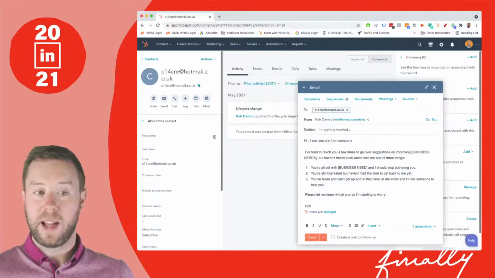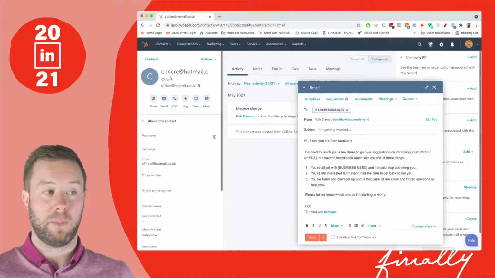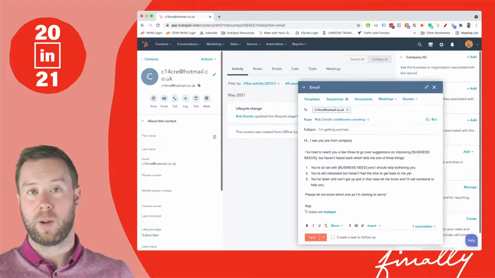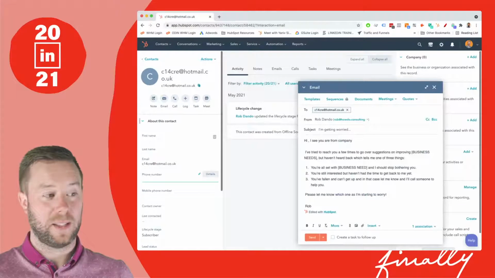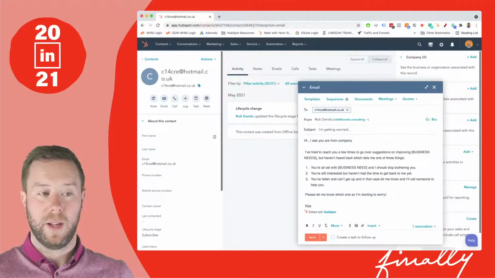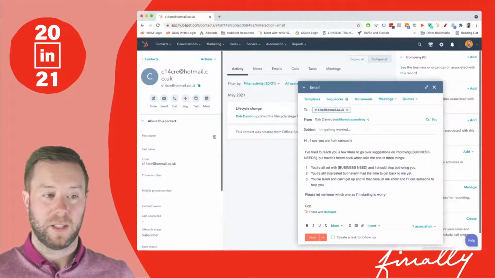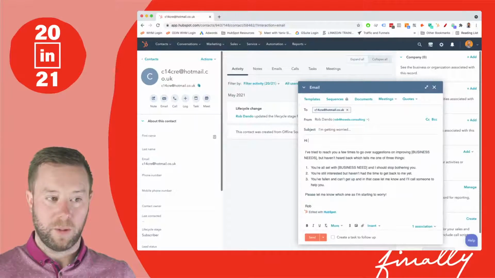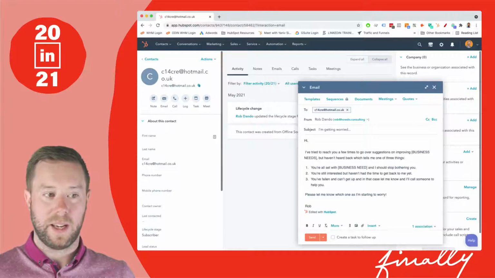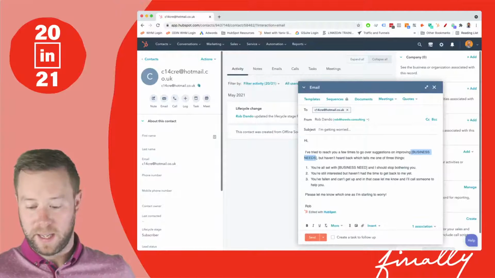So I could send that, but that's going to be a really bad email because it's pulled no contact information, because this particular contact record has no first name and it has no company name. And because there are no defaults set against those fields, you can see that it will just put, "Hi, I see you're from company," which obviously we wouldn't want to send. So I'm going to delete that. I'm also going to remove the space and put the comma correctly there. And then we would insert the business needs as it suggests.